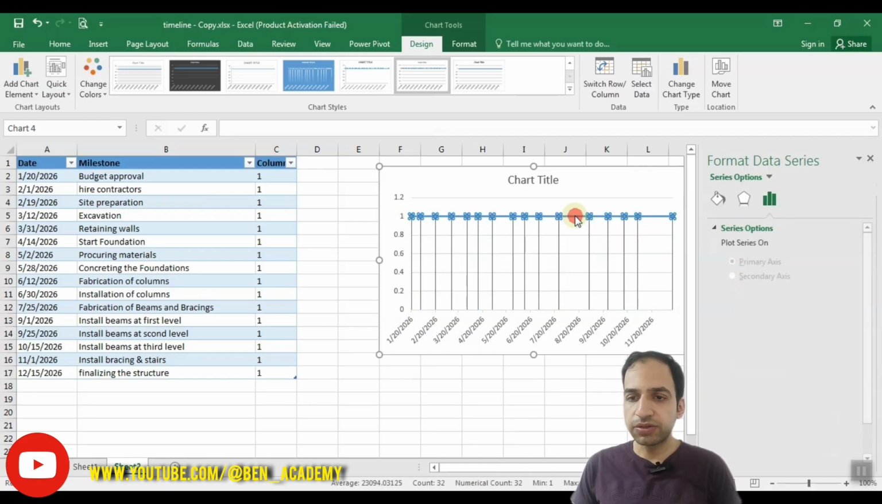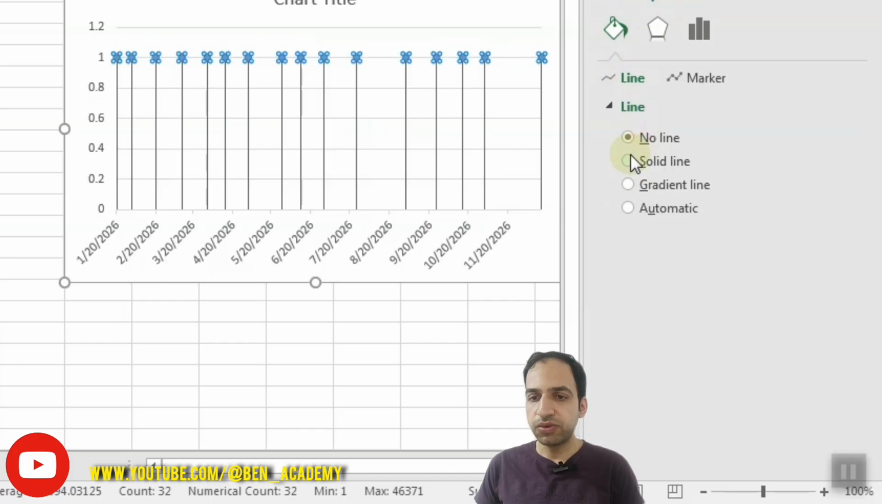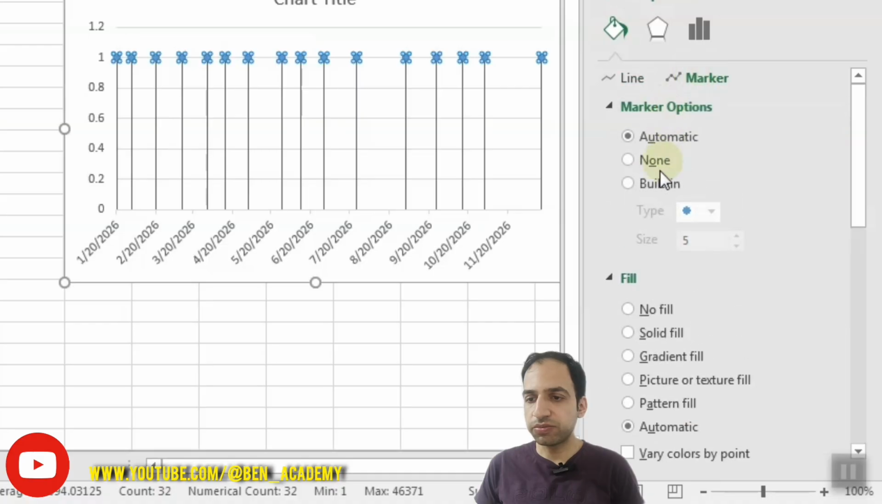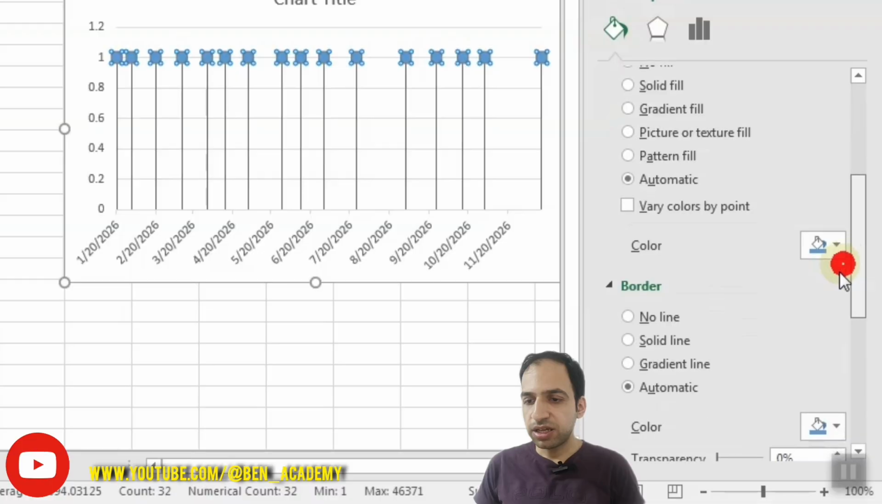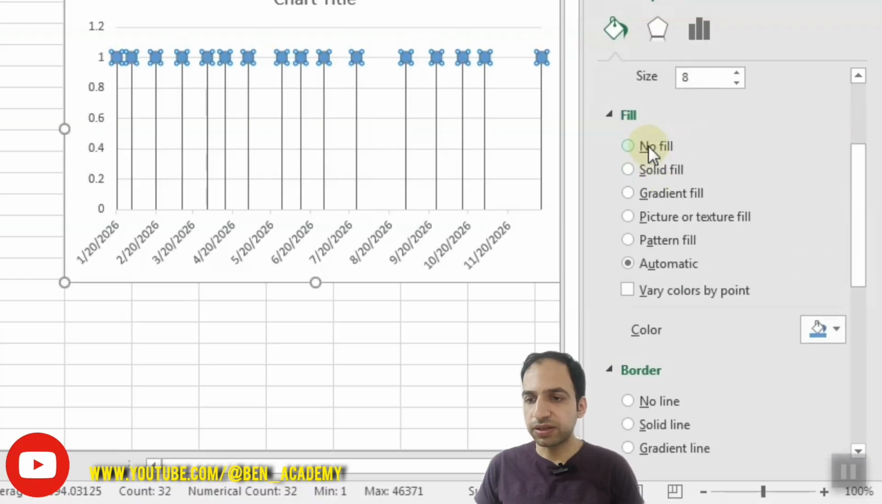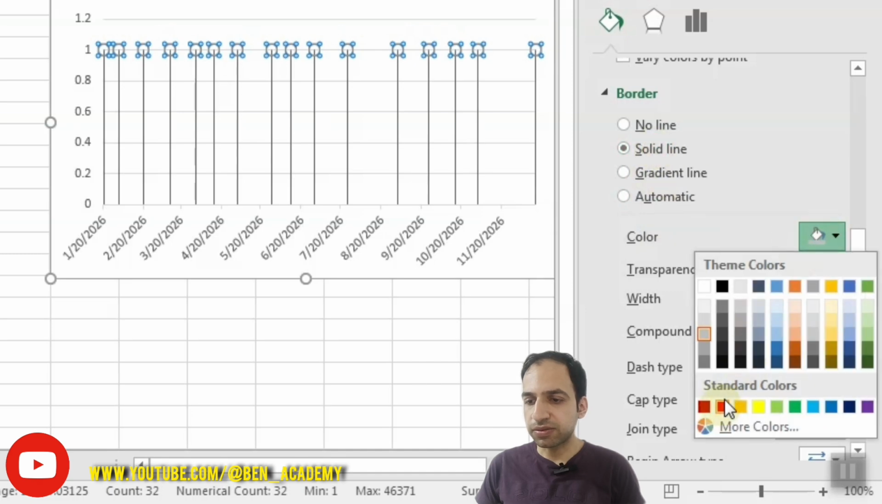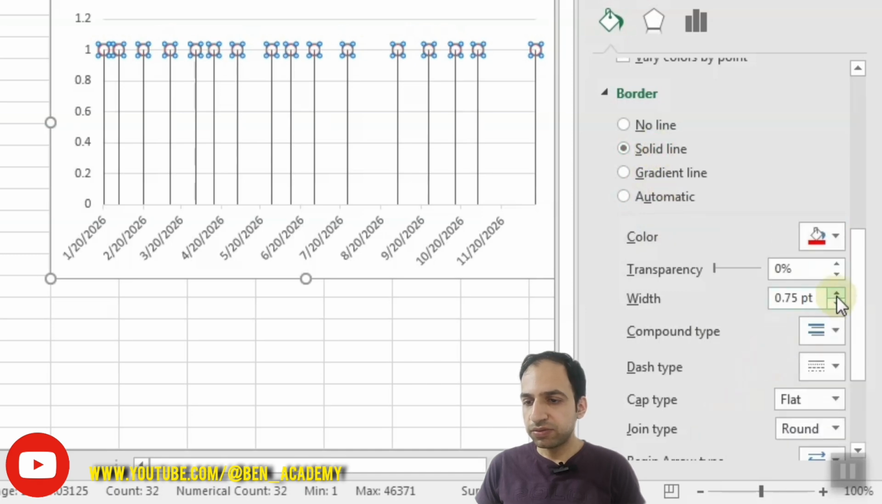I don't want to see the line here. I can go to fill and line after selecting the line and remove it with no line. But I want to adjust the markers. I want to make them a bit bigger to be visible in a better way. I prefer to remove the color and use the no fill here. But I prefer to make the lines red with more thickness like this.